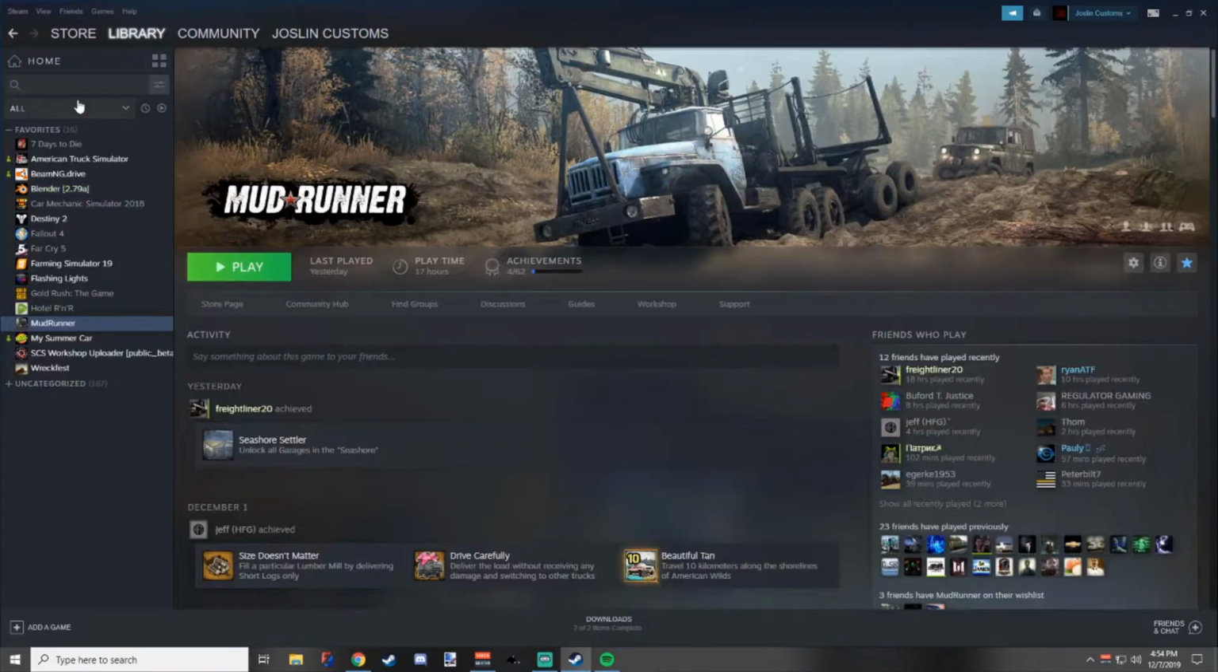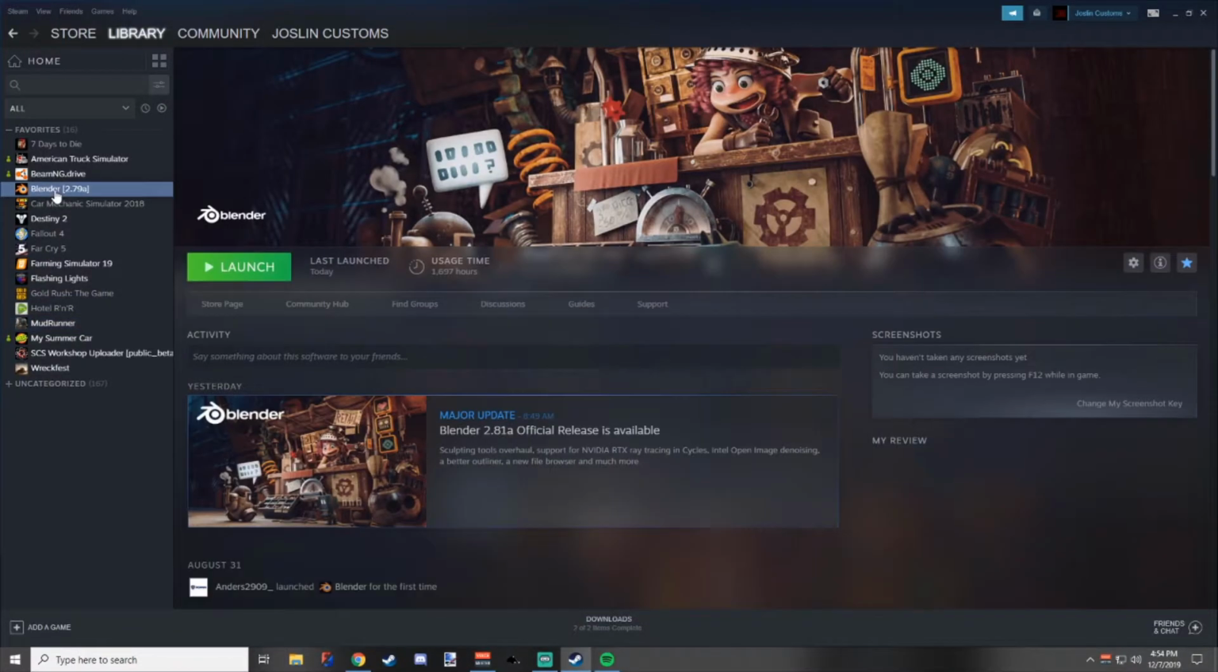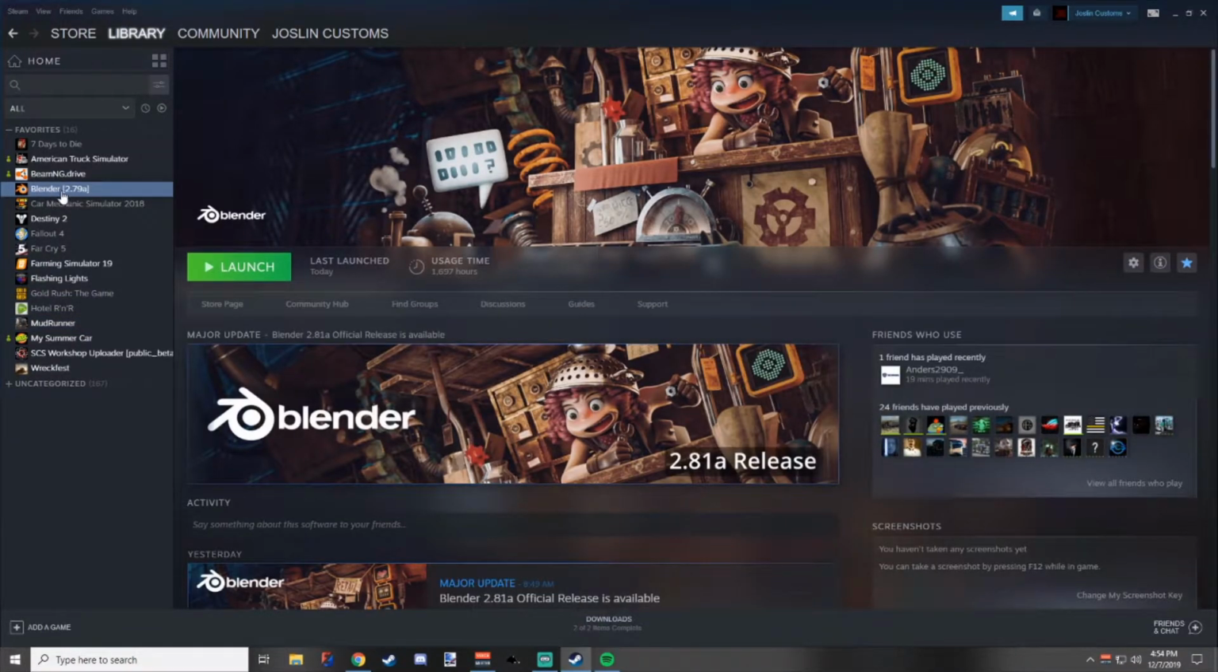Now you're going to navigate to your library. I'm using the Steam beta, but most of this should still be the same for you. You want to find your Blender. Mine happens to be here. You see how it says 2.79a and some brackets. That's because I'm using an older version. The most recent version of Blender is 2.81a. So you want to left click, and then right click on Blender.